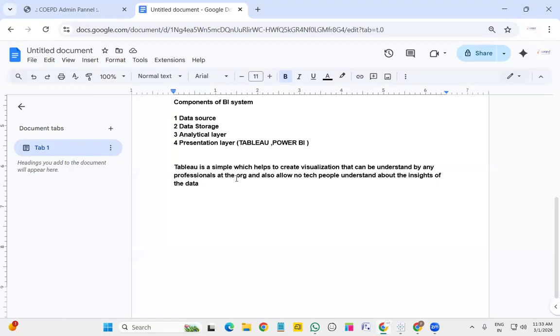So non-technical people will also be able to understand when we represent the data visually. That is the reason I mentioned non-technical people also.